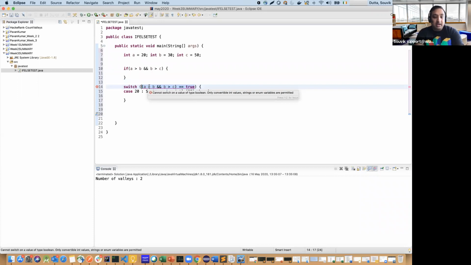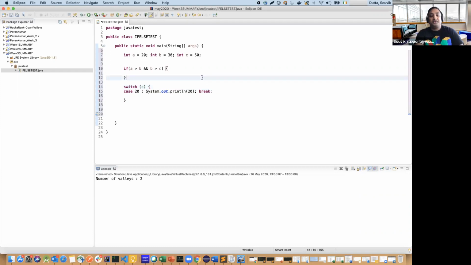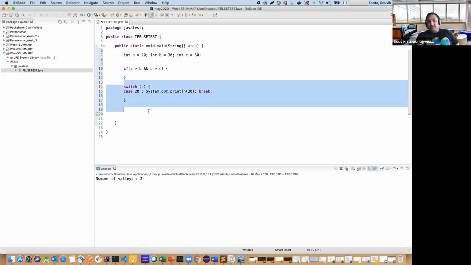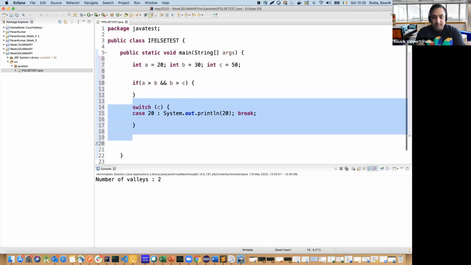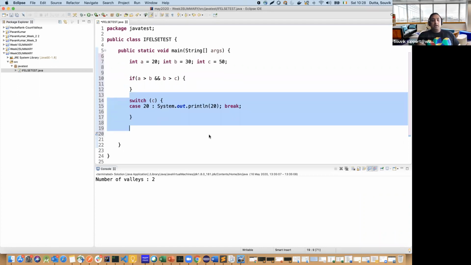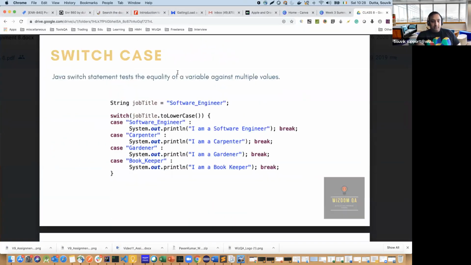You can evaluate only one single case. A Boolean situation will not be tackled by switch case. That's a good thing to understand. So this is the difference between if else and a switch case. Let me try to make this a little bigger. Okay, perfect. I will go to the next one.